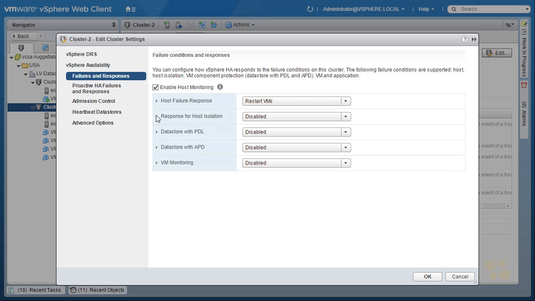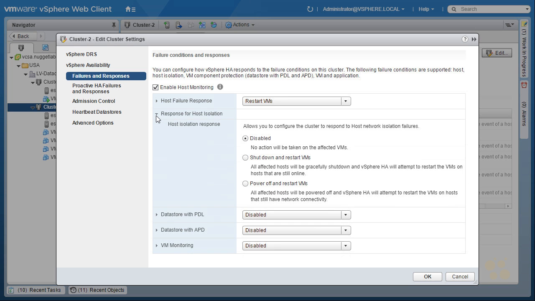And then regarding host isolation, this is when the heartbeats on the management network fail, but the master can still see that the host is periodically updating a file on the data stores. And if we do have host isolation, what do we want to have happen? And then we have two options. One is shut down and restart the VMs, which is a graceful approach. The other one is power off and restart VMs. So I'm going to leave this disabled.